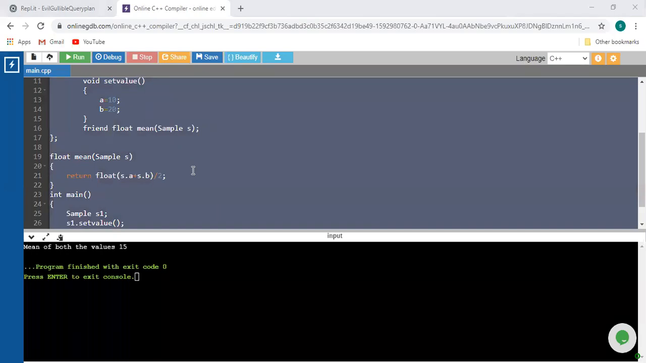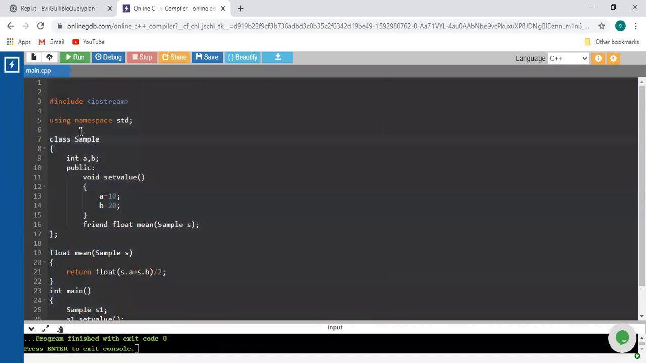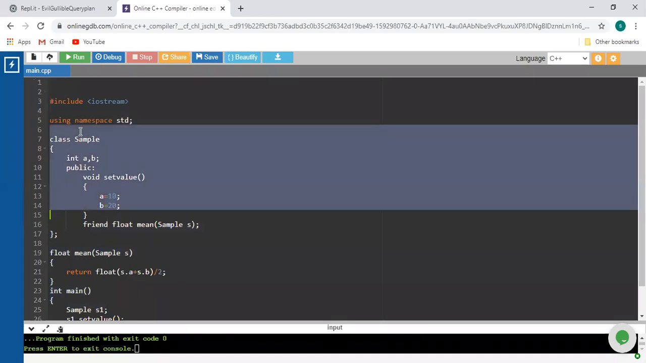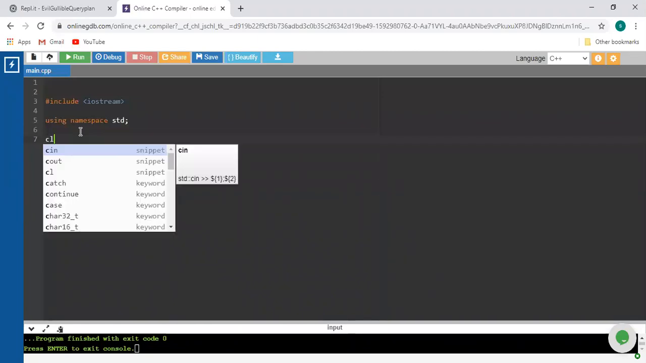Okay, I will show you one more example in which two different classes are going to share the same function, and that particular function is a friend of both classes. So how can we represent that? Means the same function works as a friend with respect to two different classes. I will show you that code, so for that purpose I will just write it down.